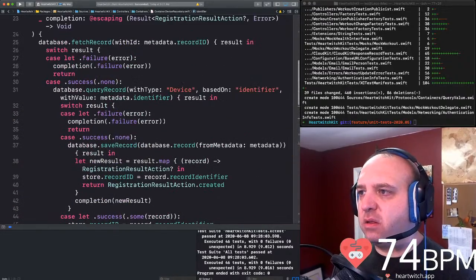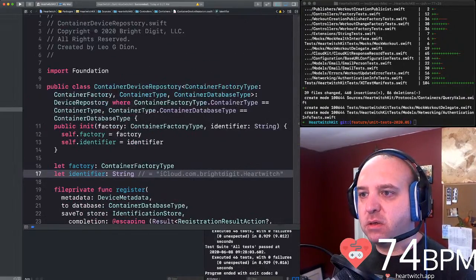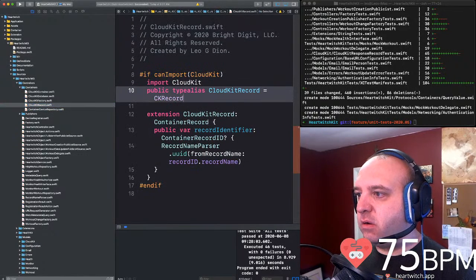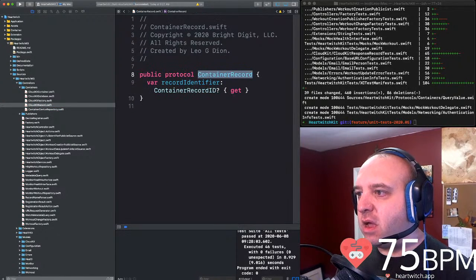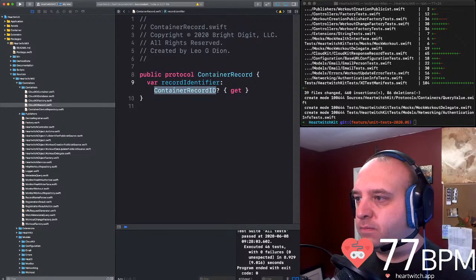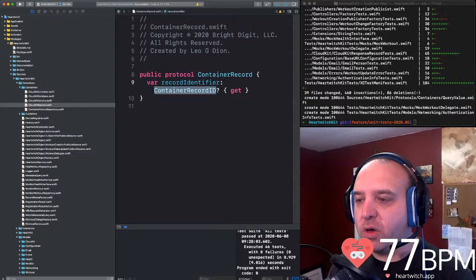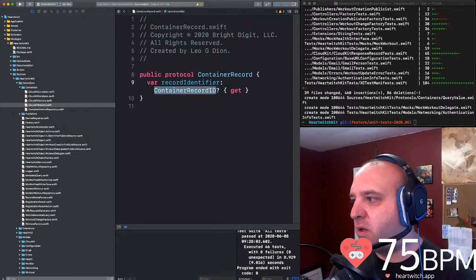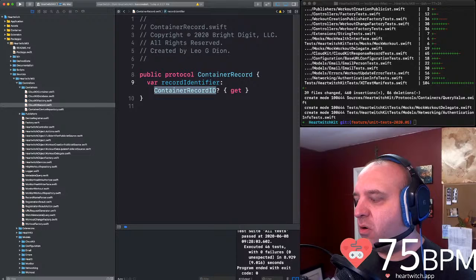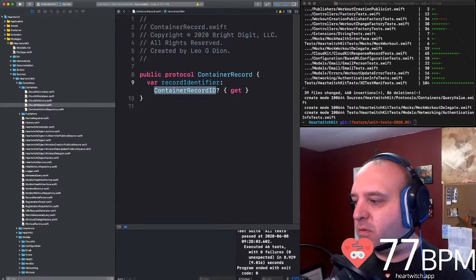Let's take a look at the record. What is the prerequisite for a record? Container record. Yeah, I just need the ID really, and then the metadata. I don't really use that in the device part of the code. That's mostly used on the web front end. So that's the follow up to that. If you have any more questions, feel free to let me know.